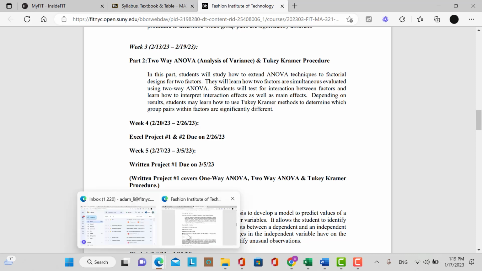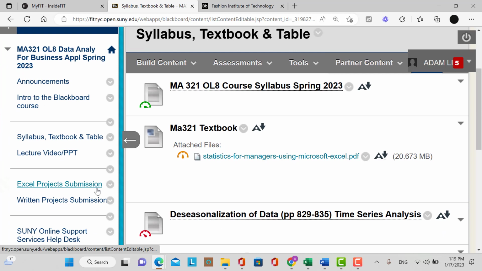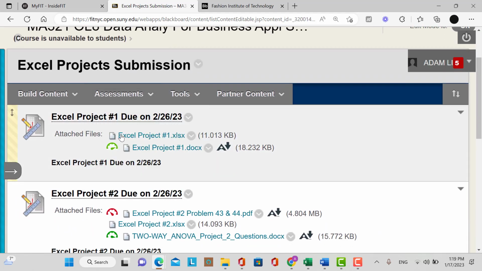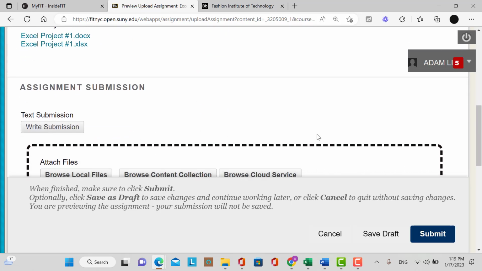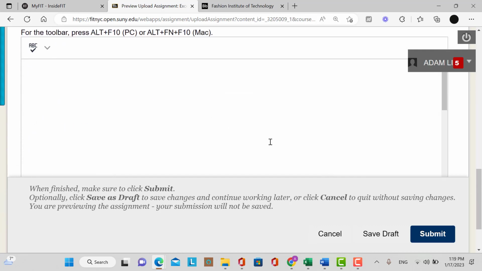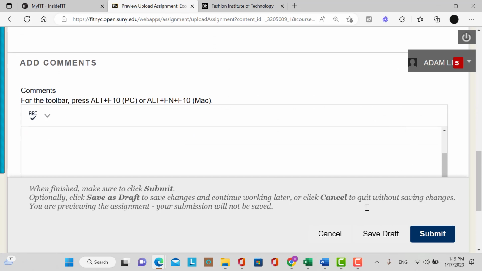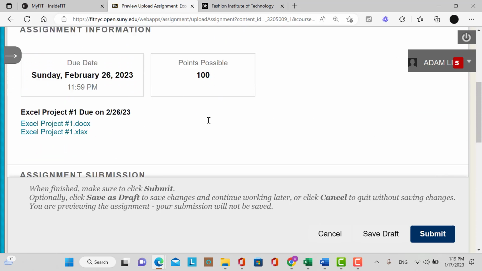I can quickly show you where to submit those. If you go back to our Blackboard course, I did have Excel project submissions here. So all of the Excel project files, if you click on it, you're gonna see you'll be submitting your final project when you complete it right here. Just attach the file and submit it. Excel file, right? So always submit the Excel file.